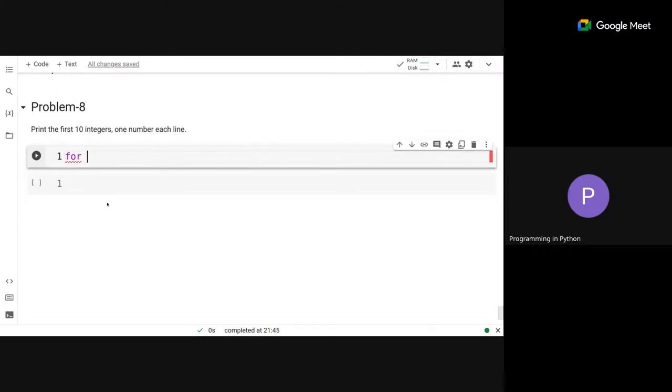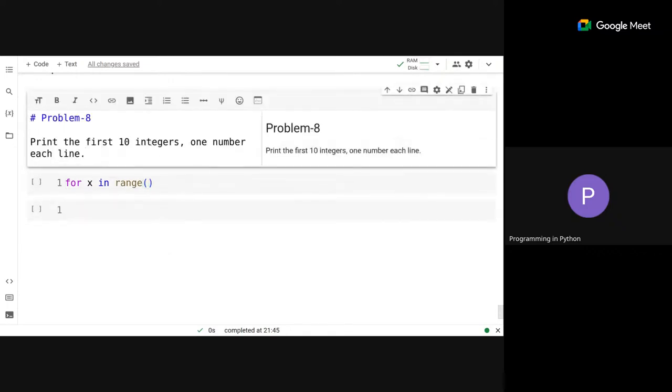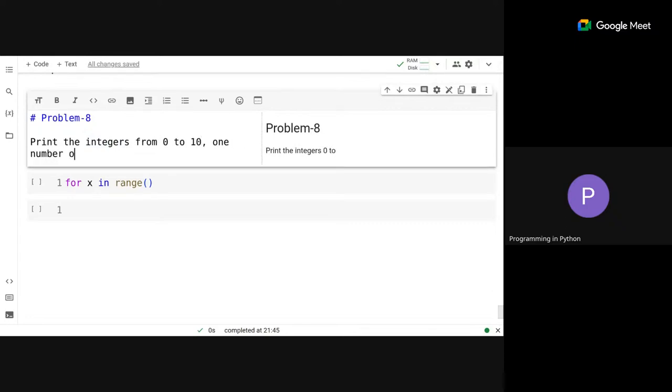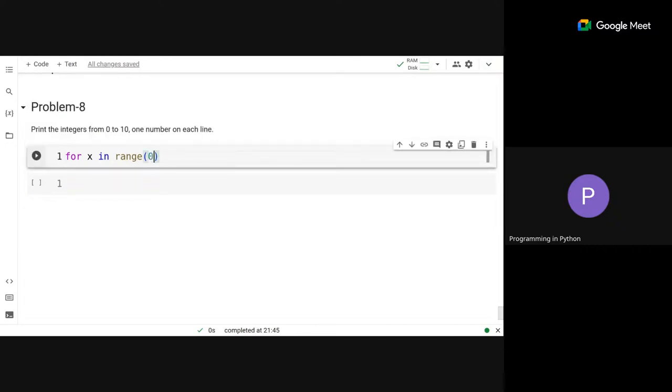This is a for loop. In CT you have learned about for each. This is similar to that. So for x in range of... I'll make it more explicit: print the integers 0 to 10, one number on each line. So I have to print 0 first, so I add 0 here.